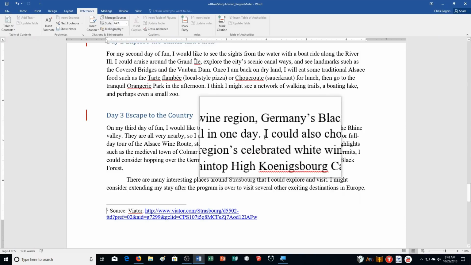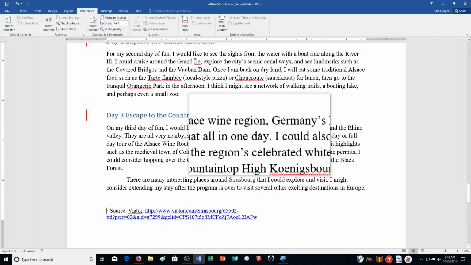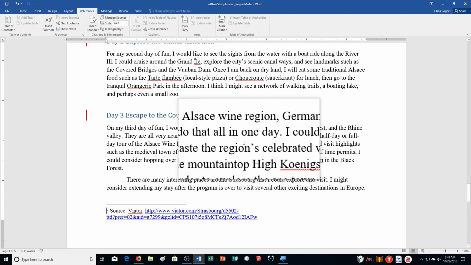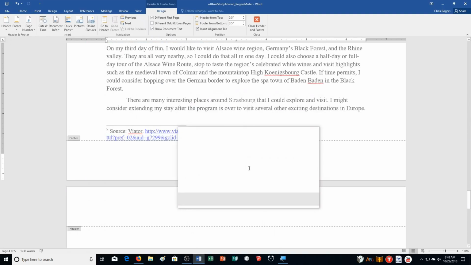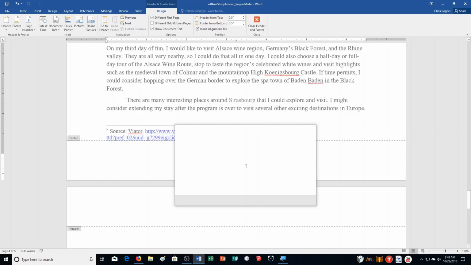We're on step F now. Create a footer for the document consisting of the title Study Abroad. So we do need to create a footer. I'm going to double-click down here in the footer section, and it says Study Abroad followed by space and a page number.